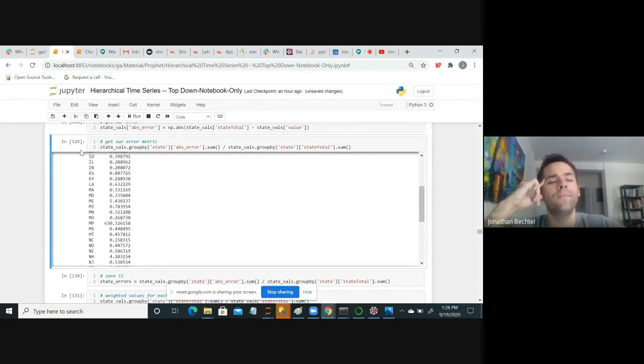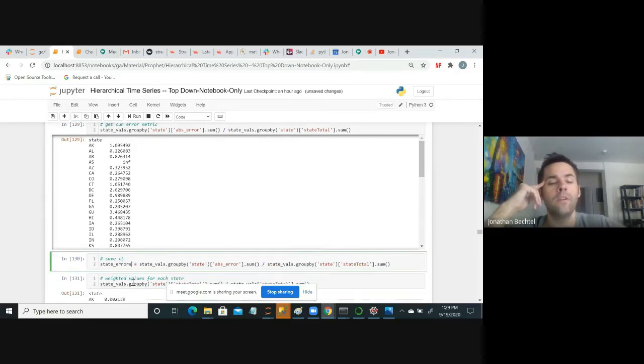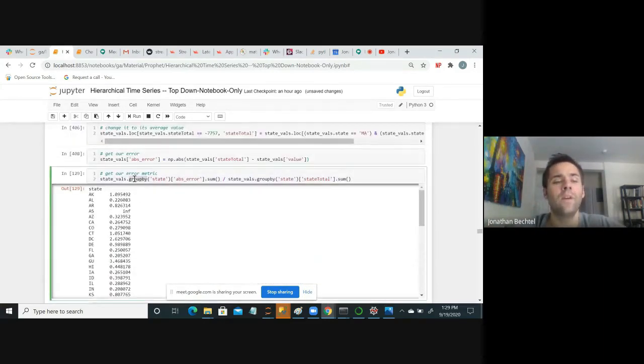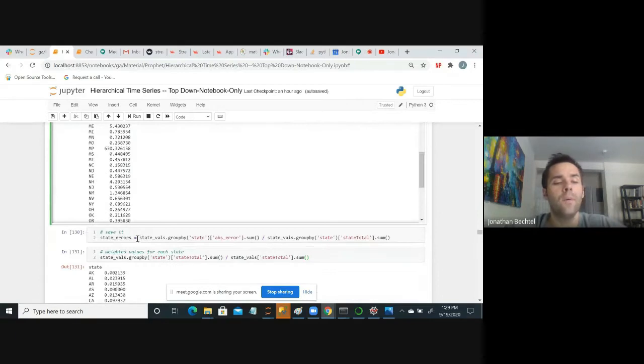So if we're going to take the mean average percent error for all of our individual units, we want to go ahead and take the weighted average just to account for how many cases there were for each one of these individual states. So what we're going to do here, this line right over here, which is basically the mean average error for each of the individual states, we're going to save it as a variable. And we're going to do that right over here.